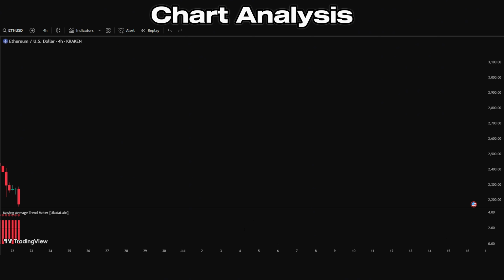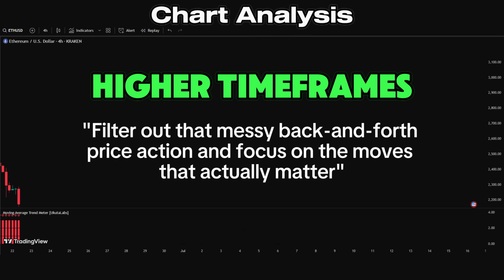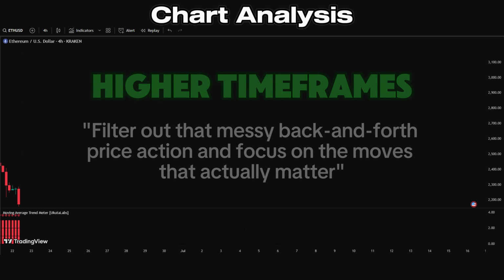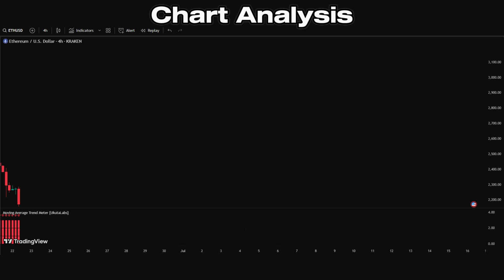Think about it like this. On those tiny time frames, every little tick can throw you off, and you end up getting whipsawed left and right. Higher time frames filter out that messy back-and-forth price action and focus on the moves that actually matter. So, instead of reacting to every little squiggle, you're aligning with the true direction of the market, which makes your trading decisions so much easier.